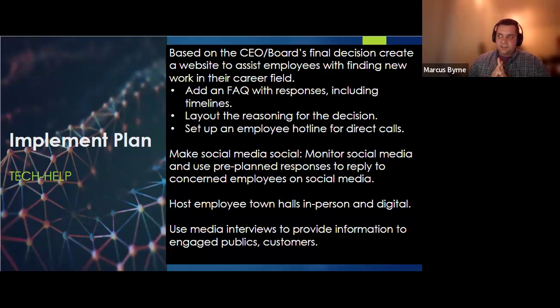The next tactic I'd recommend in implementing your plan is making social media social. Hopefully you have some sort of software like Meltwater where you can see all the mentions and comments, and you can have draft comments available so that when employees start speaking or tagging you and stuff online, you can go directly to them from your official account and answer their questions, or deliver a message to them to help sort of alleviate some of the tension.